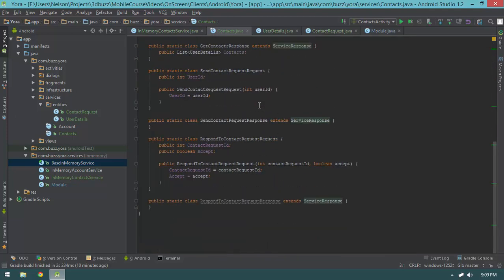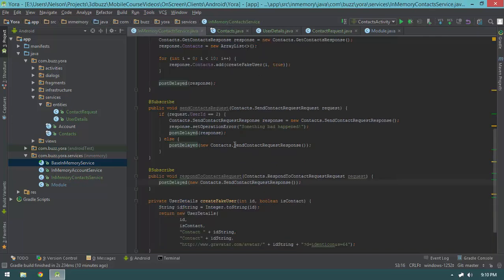The reason I'm doing that is to prevent running into a bug, which I did happen to code in this code, of us not handling every single one of these request response pairs. And as you can see down here, there's a gray squiggly. And what that means is I misspelled one of my response classes. So let's jump back into our in-memory contact service and fix that up. The response that we should be posting for respond to contacts request is respond to contacts request response.